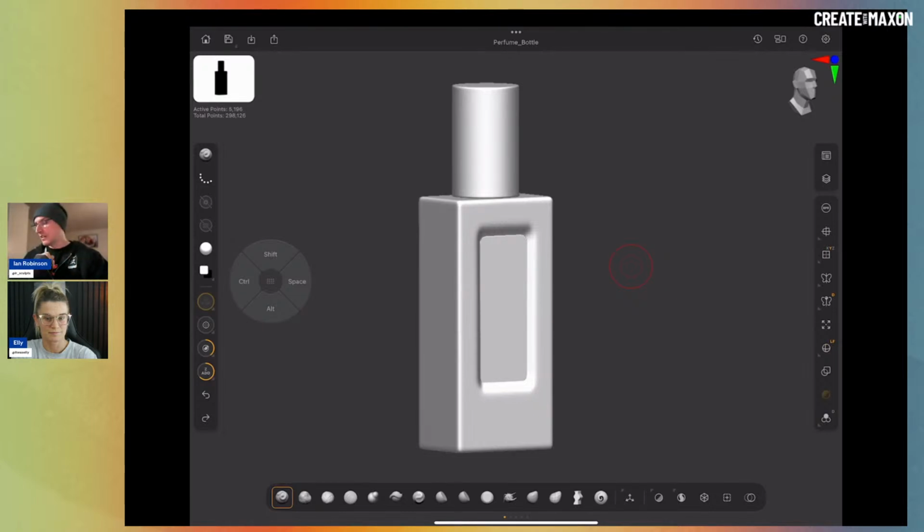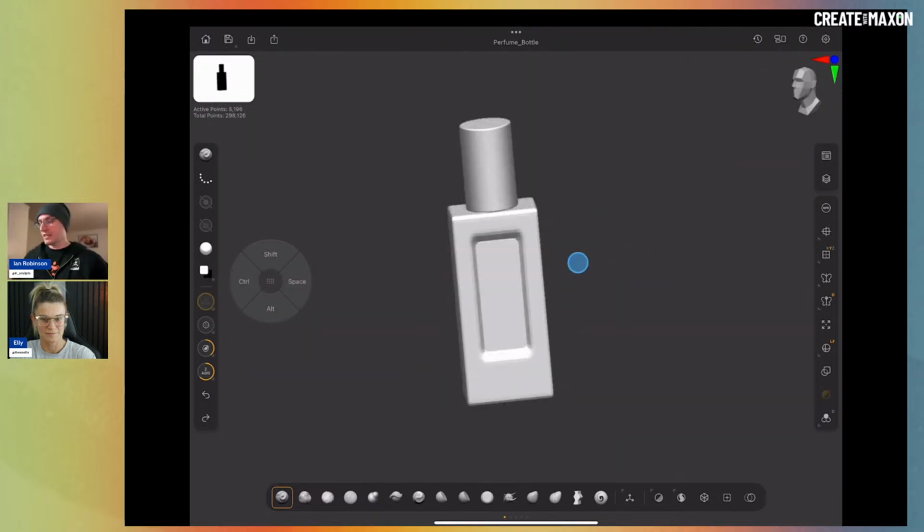One of the things I want to call out is that if you're new to ZBrush, think of it as an asset creation tool. It is a sculpting tool, but it also does hard surface, organic and inorganic surfaces. When Ellie came to me with this idea, she said, I just need a perfume bottle. While that might seem simple on the surface, there were little things that we had to consider.